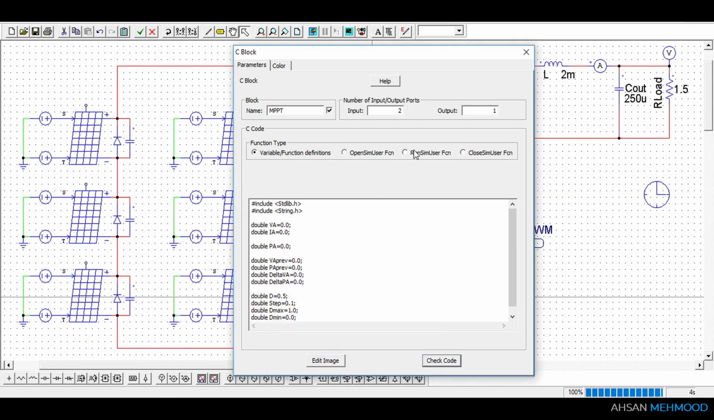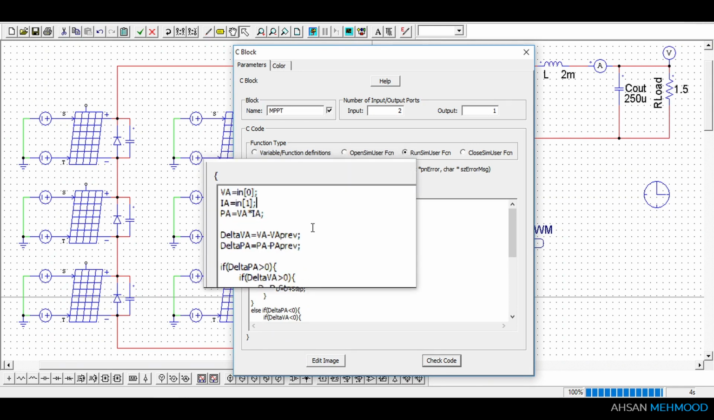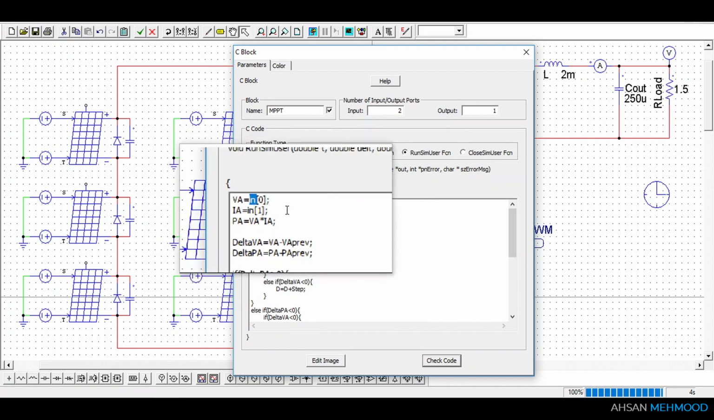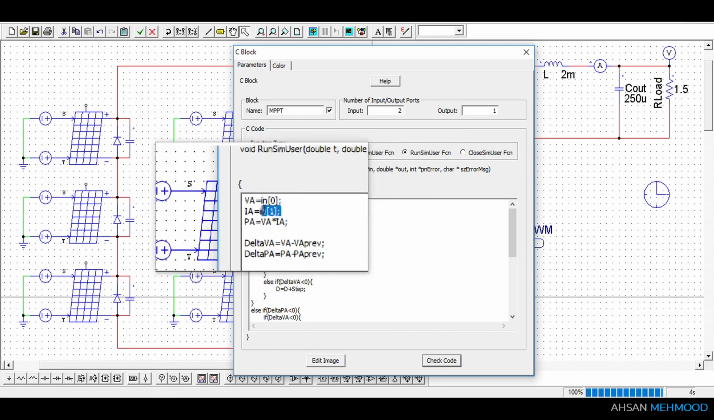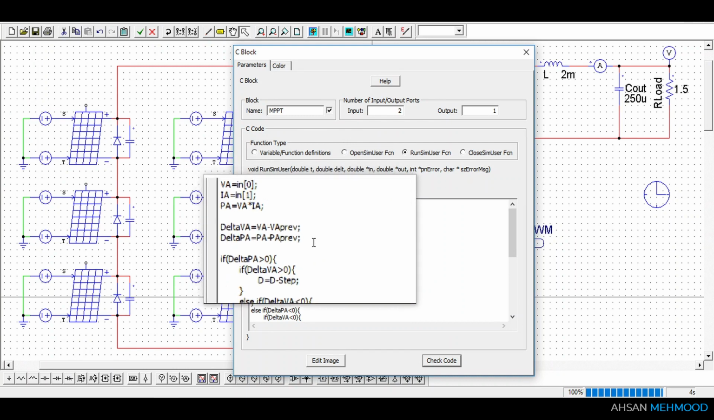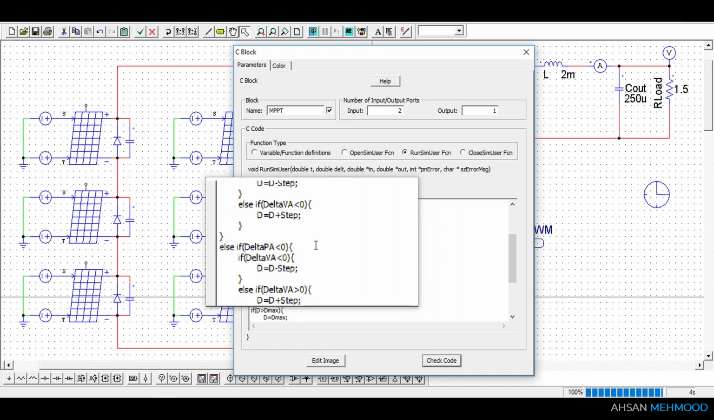Next, we will go through run sim user function. In this section, we define our P&O code, which executes at each time step. Inputs of the C block are stored in the built-in array, which is named as in array. Values of array's voltage and current are transferred from the in array to our defined variables using this syntax. The remaining code in this section is our P&O algorithm, which you can correlate with its flowchart.